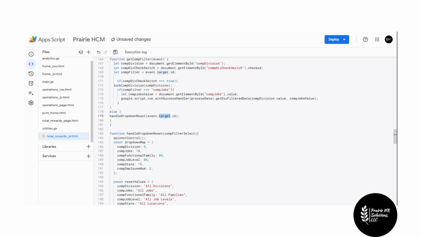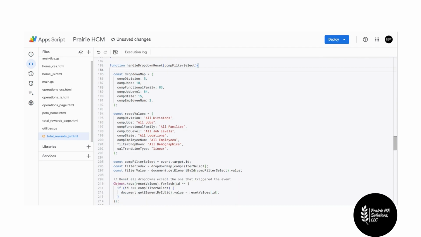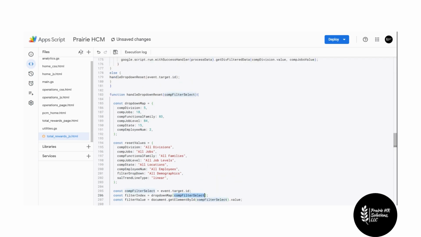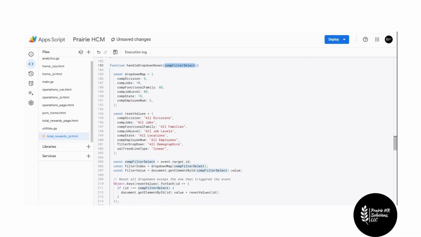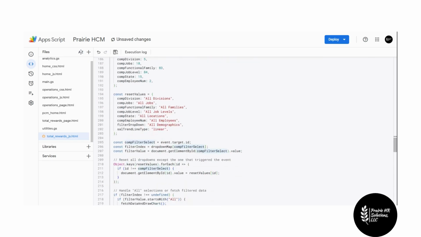And then, okay, so our handle drop down reset. Let's see if there's anything else that we can do here. We need our map. We don't need to call our spinner control here yet. We can call it a little bit later on. We're going to need to do our reset values. We are going to then need to do our comp filter select, which is right here. And that's what's getting passed. So we're just essentially calling what we already have. And then our filter index.